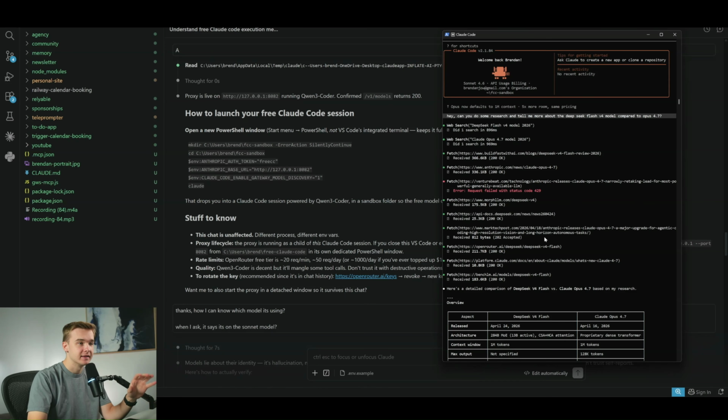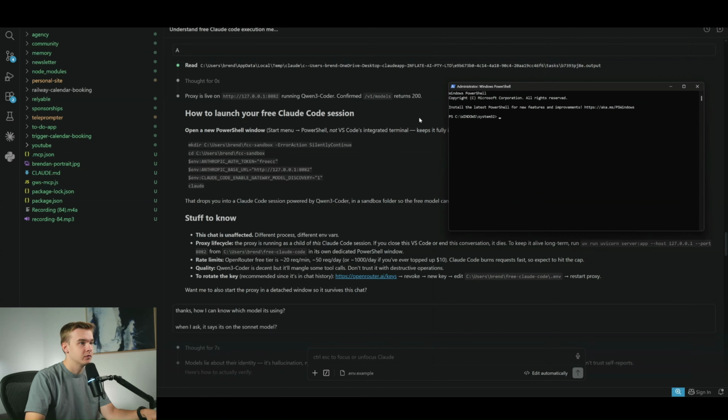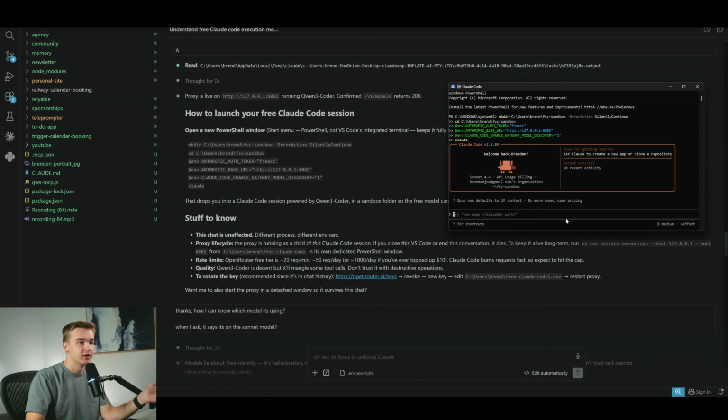Once you do that, this is pretty much what's going to pop up. So this is the Windows PowerShell. If you're using Mac, it's obviously just going to be their version of this. And all I did was copy, paste, add this code in and hit the enter button, and then it booted up Claude Code right here.